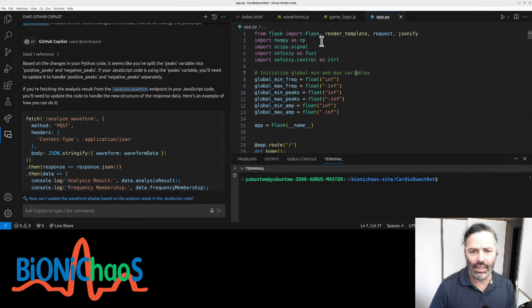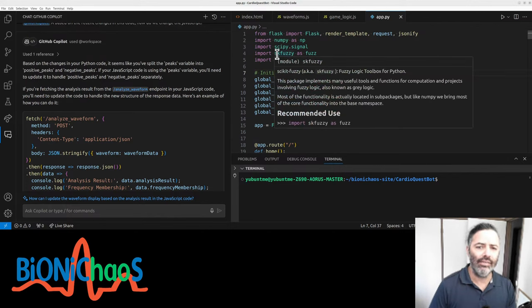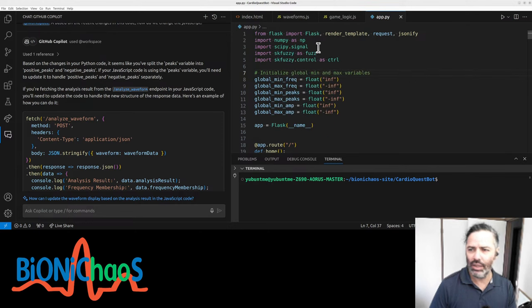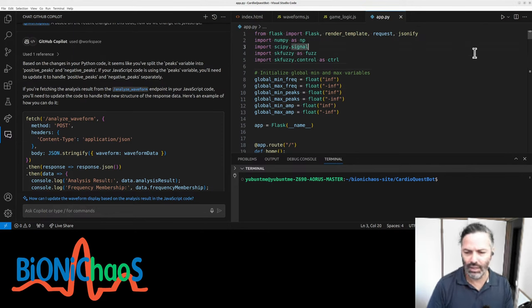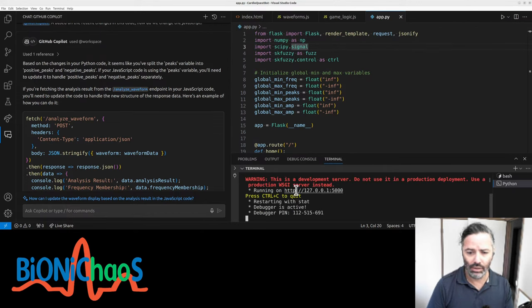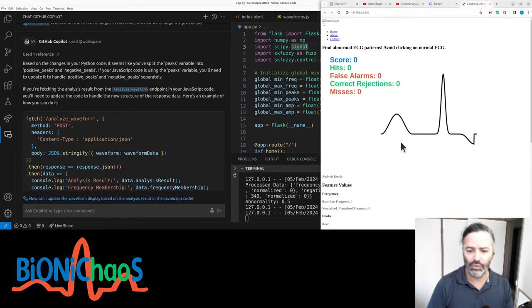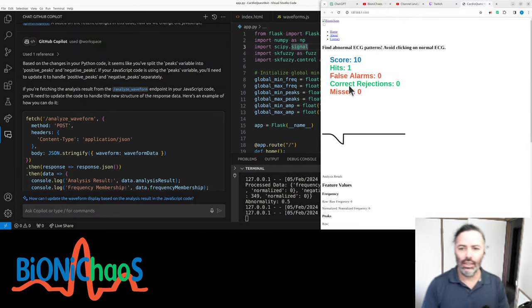So we have this Flask application using Flask, NumPy, SciPy, and scikit-fuzzy. It's the fuzzy logic toolbox for Python. I'm still not sure how well this works. There was something similar for JavaScript as well, but it wasn't updated in the last six or seven years or something. So let's run this one quickly. It didn't work there.